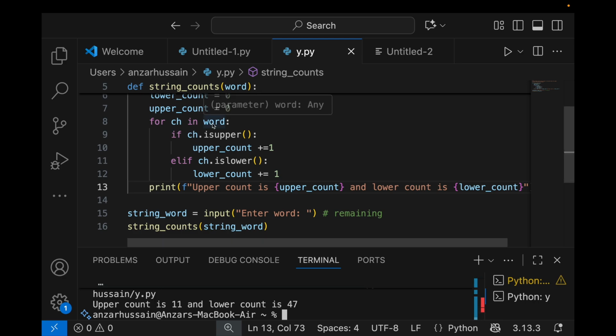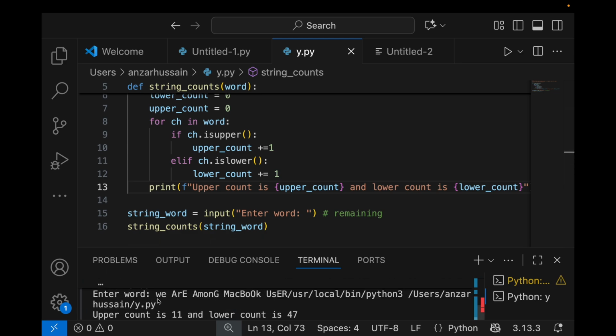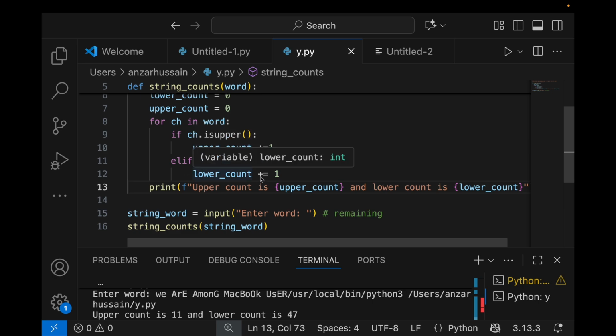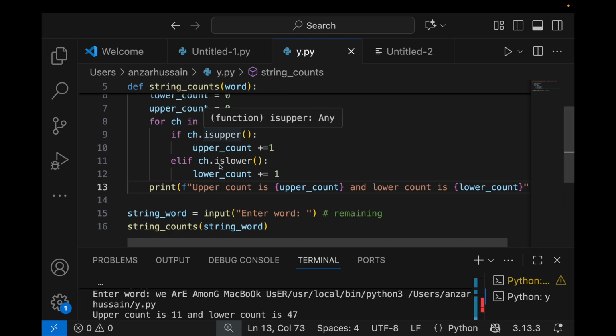So if you understood what is happening here, let me give the brief of it. I'm saying for ch in word, so initially what will come? W will come. You will check, is ch, that is W, upper? No. You go to elif, is ch lower? Yes. So lower count is 1. Then E, you will again come here. What will come in ch? E. You will check is E upper, is E lower? Yes. Count is 2. Then space.